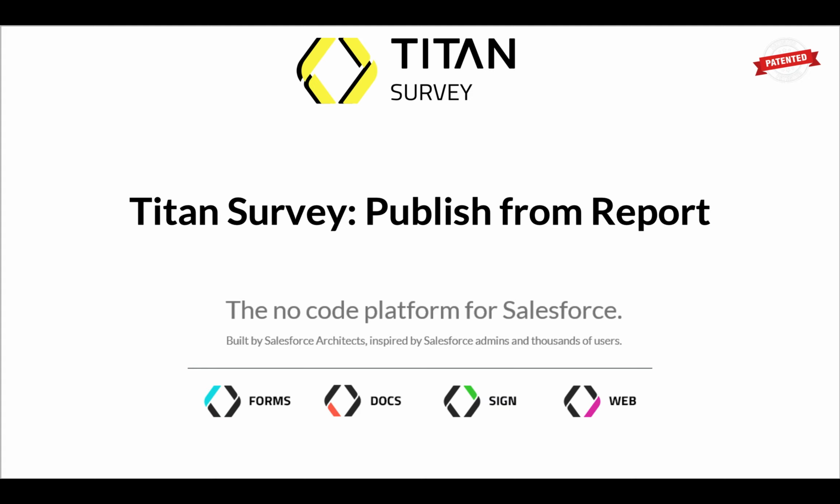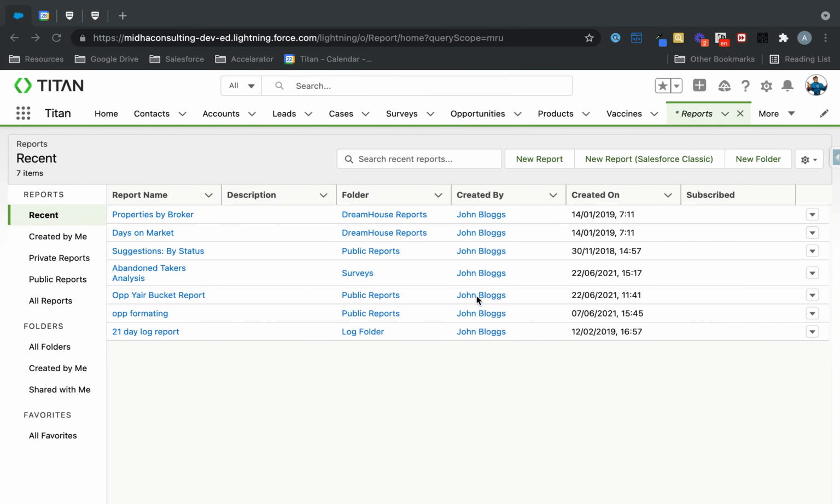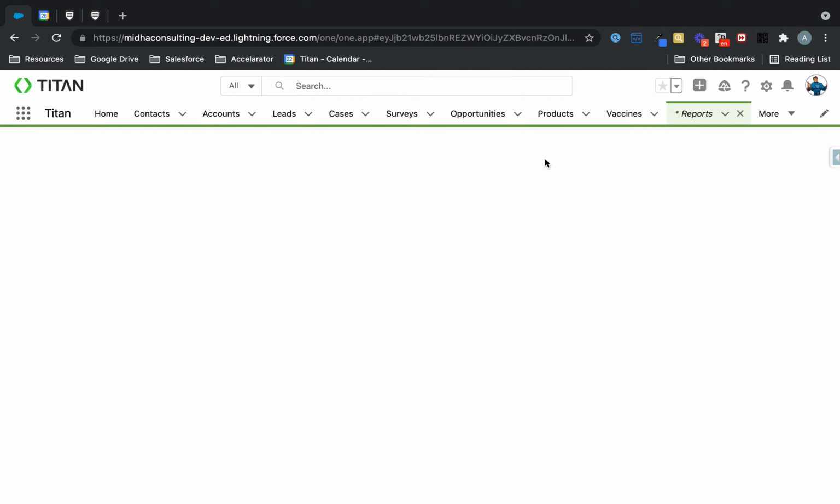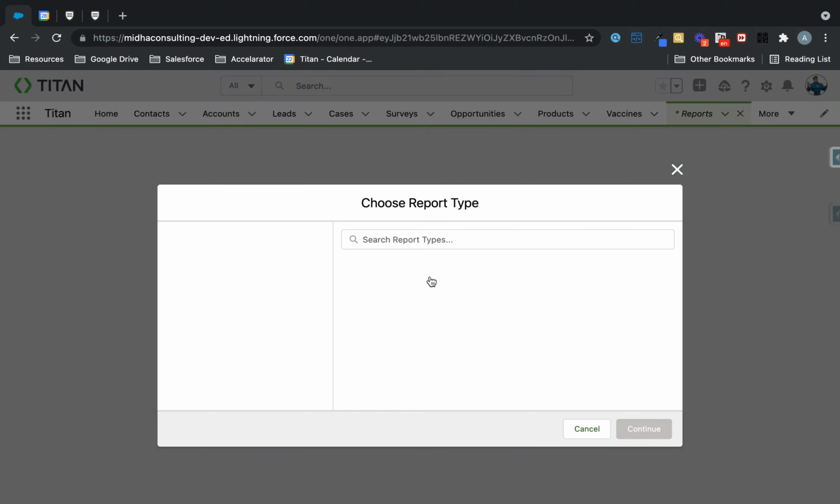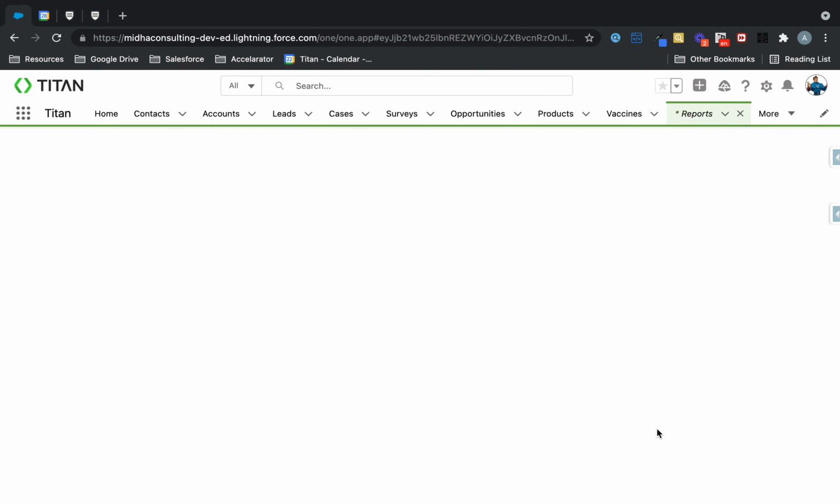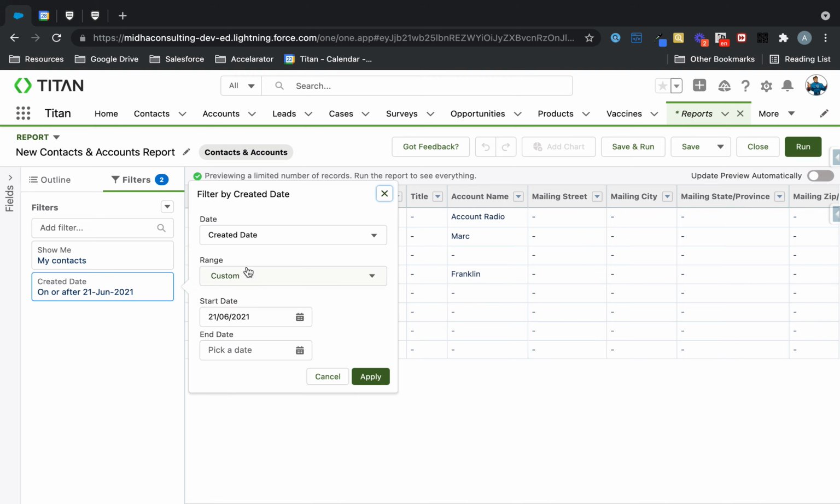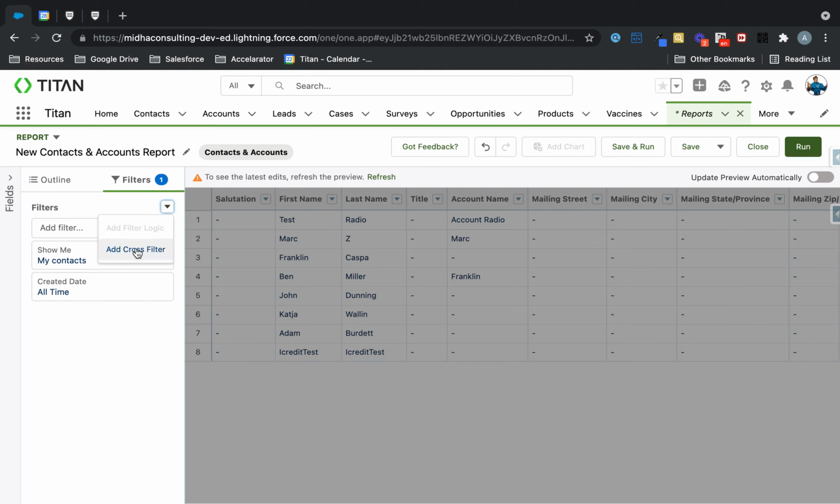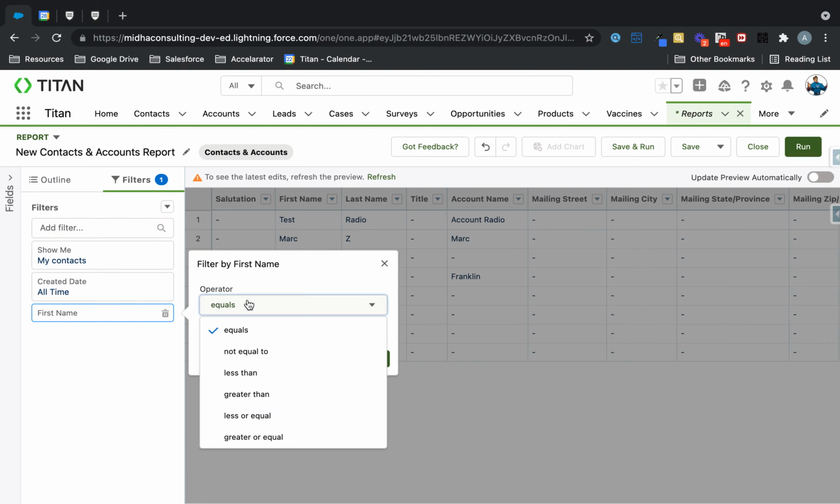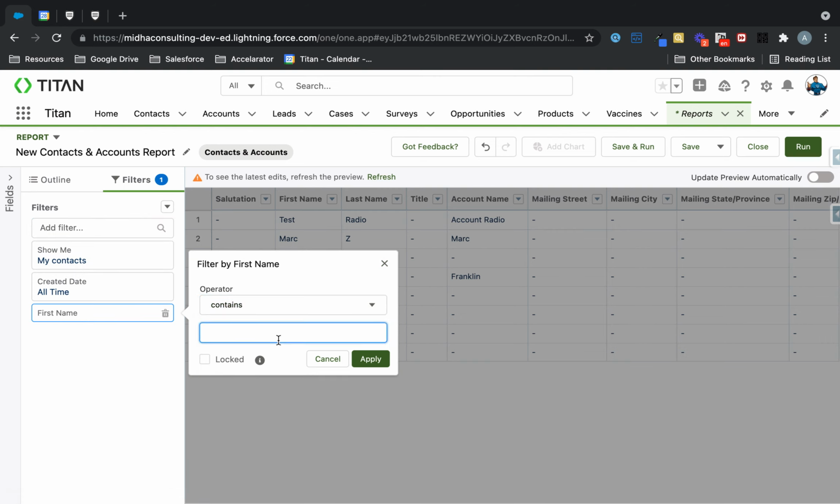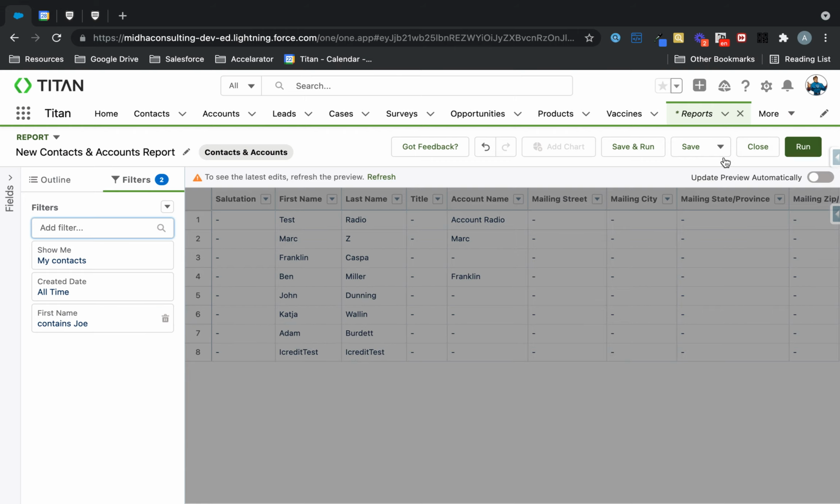You how to use publish from report in Salesforce and to send out your survey to everybody in that report. So first we'll do is we'll create a report in Salesforce. So it's a new report, and I'm going to do it on contact and accounts, but it will specifically be contacts. So got two criteria here: created date. I'm just going to set all time for this one, and then we'll add a new criteria where first name, let's say, contains Joe, like that, and let's run it.